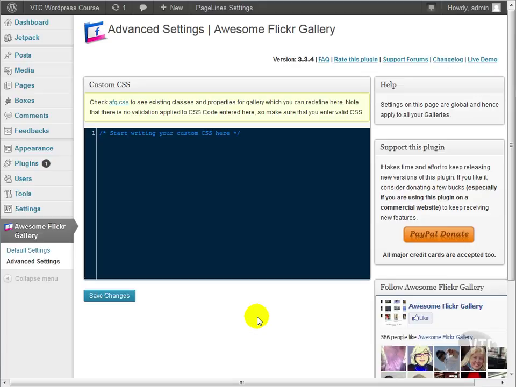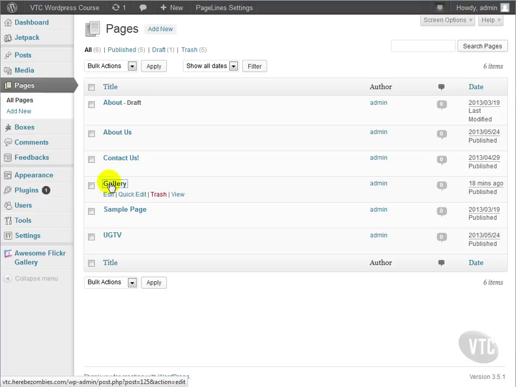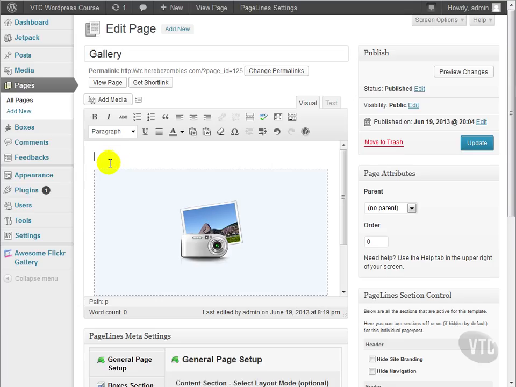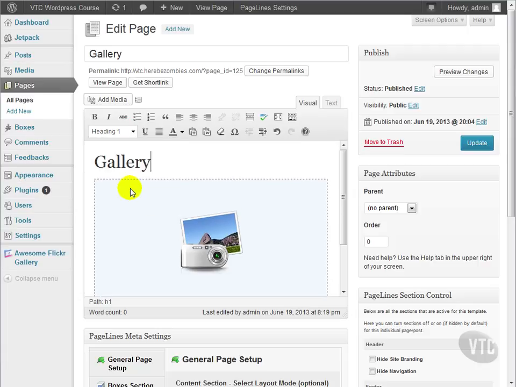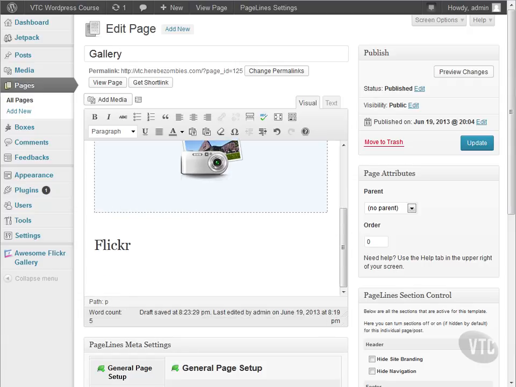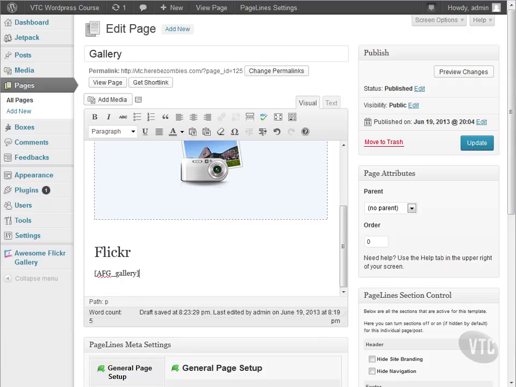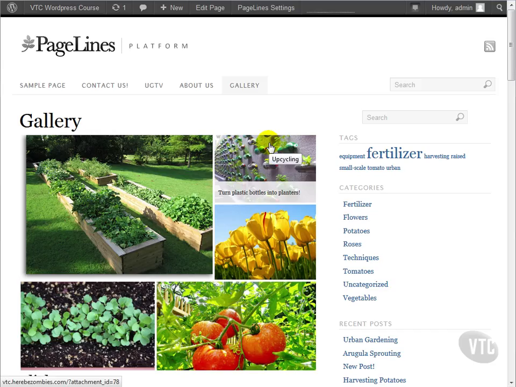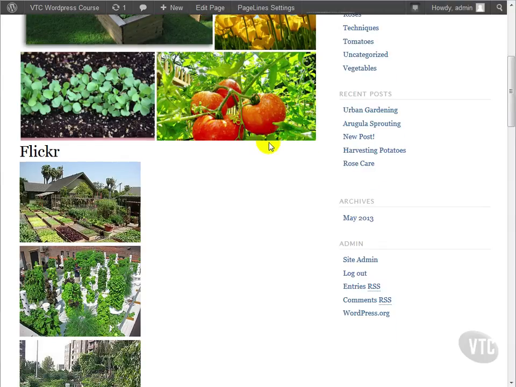Now let's expand on our previous gallery page a bit. We'll add a heading above our standard gallery. And we'll come down below that gallery and add another heading called Flickr. All we have to do now is add the awesome Flickr gallery shortcode, update, and view the new page. Now we have both our gallery and our Flickr gallery.